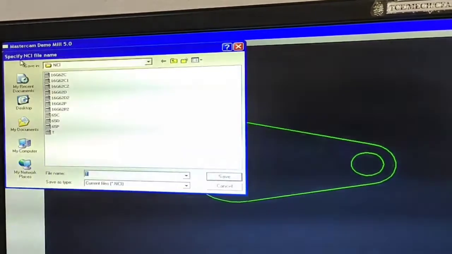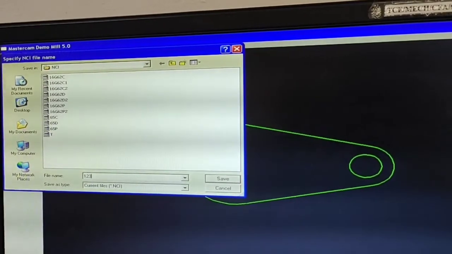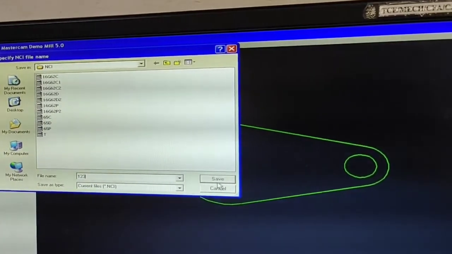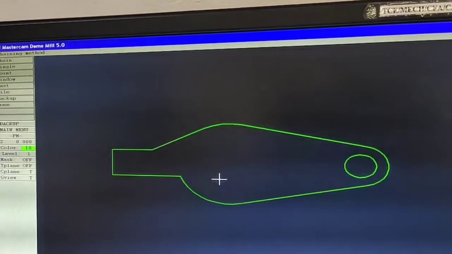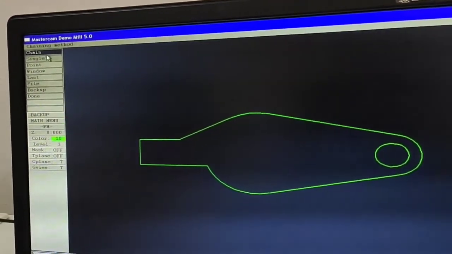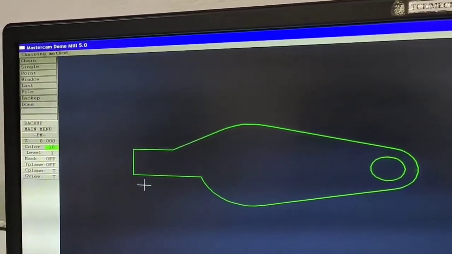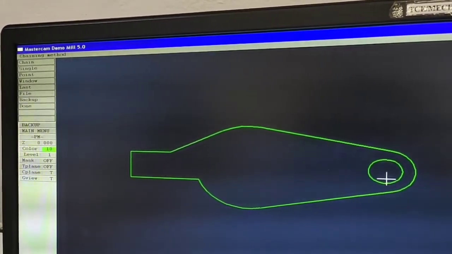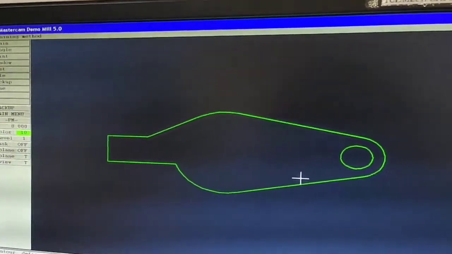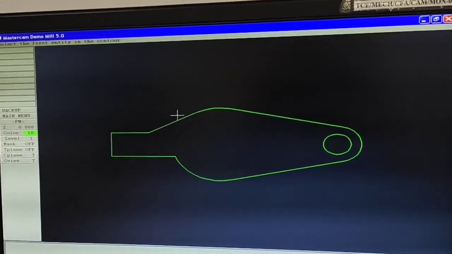For contour, it will ask for a file name. So 1, 2, 3 is one of the file names, the NC code file name. Save. Then the next menu will appear. You can select chain or single point. Normally you select the chain, because if you start the tool, there is no interruption between the entities. So select chain. You have to select any one entity.